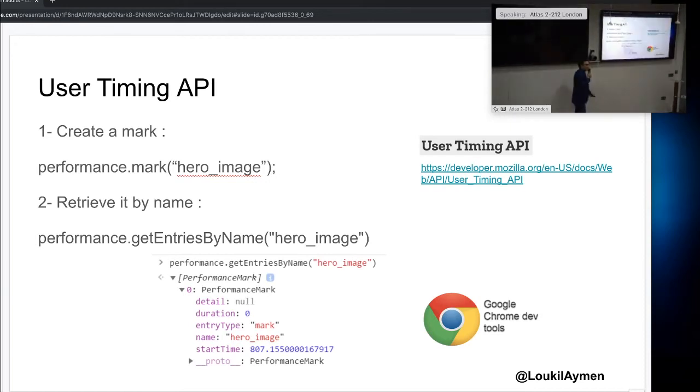To get the data, we need to add some marker in the page to give us this information. And we can use the User Timing API, which is very cool and simple to use. The principle is easy. We are going to add a performance mark at the level at which the image will display. So the performance.mark method, and we will give a name to our marker. Here it will be hero image.